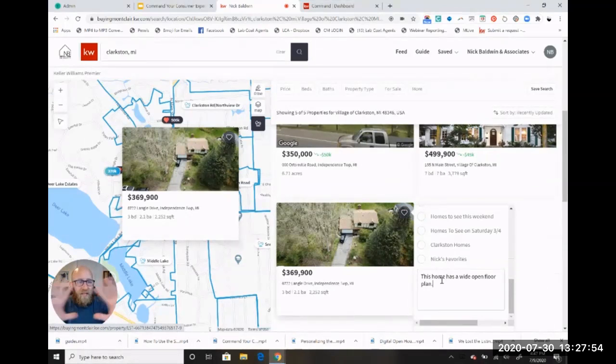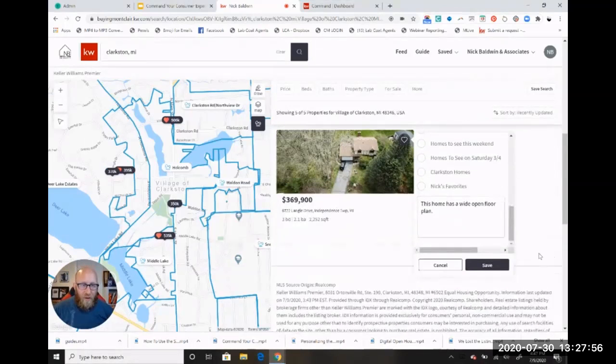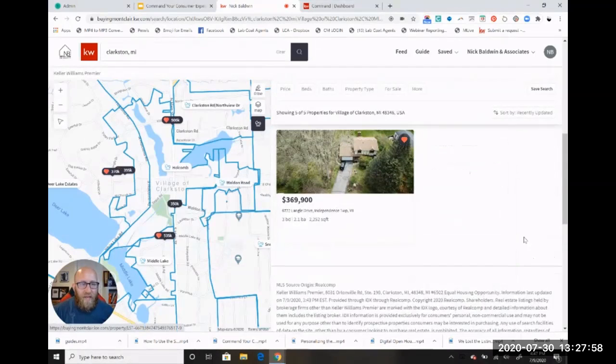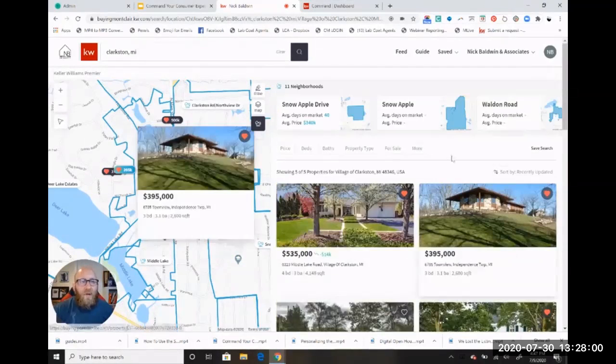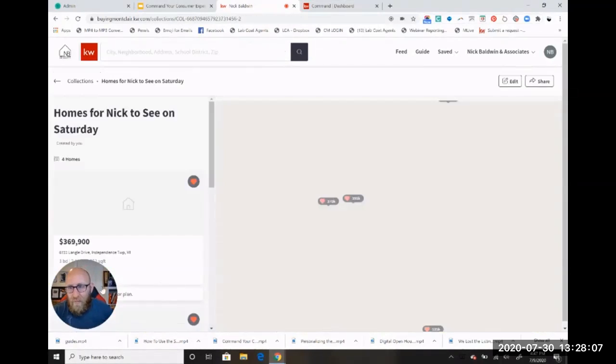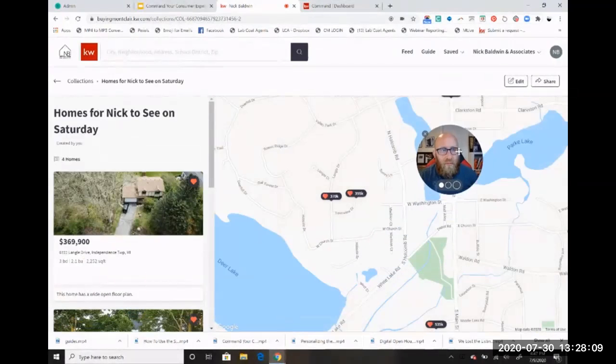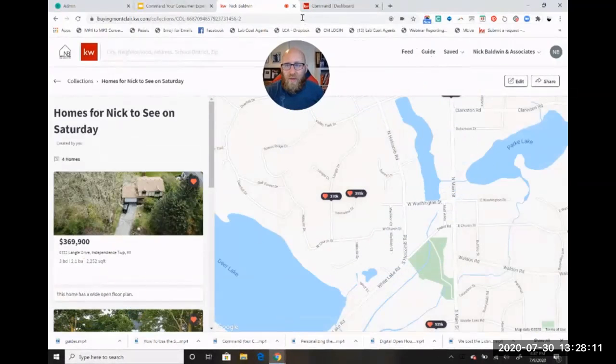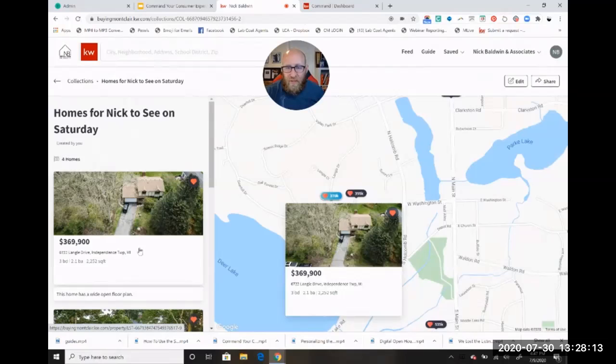floor plan. So I'm going to leave that note for him so he knows why I want to show him that. Okay? Save. Perfect. Now I'm going to go to my saved searches and I'm going to go to my collections and click homes for Nick to see on Saturday. And so now what we see here is we see all the homes that I just added to the collection.